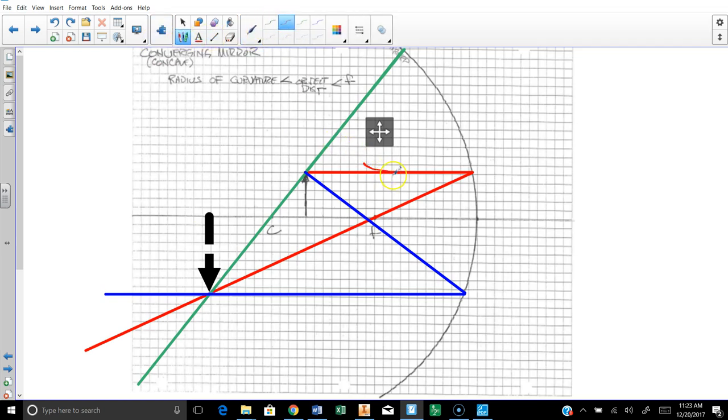So it goes in, here's your arrows like that, and comes out in this direction. Your chief ray comes in and out the same direction through the center. And of course, your focal ray comes in through the focal point and out parallel.